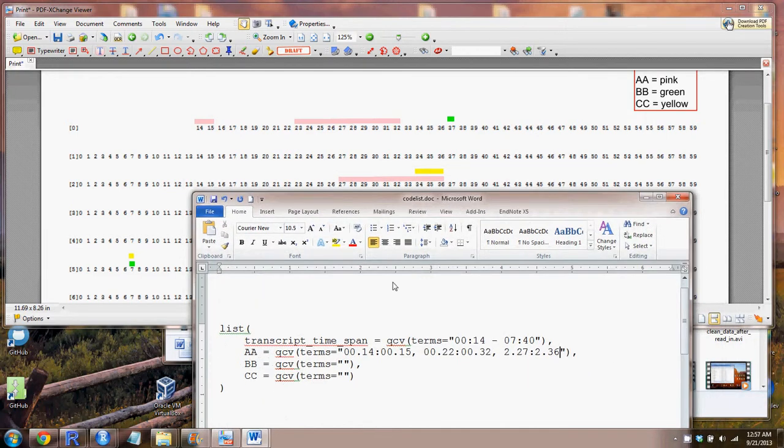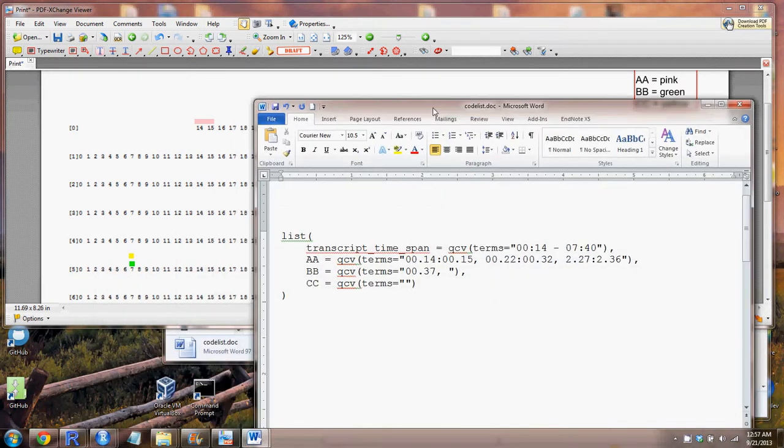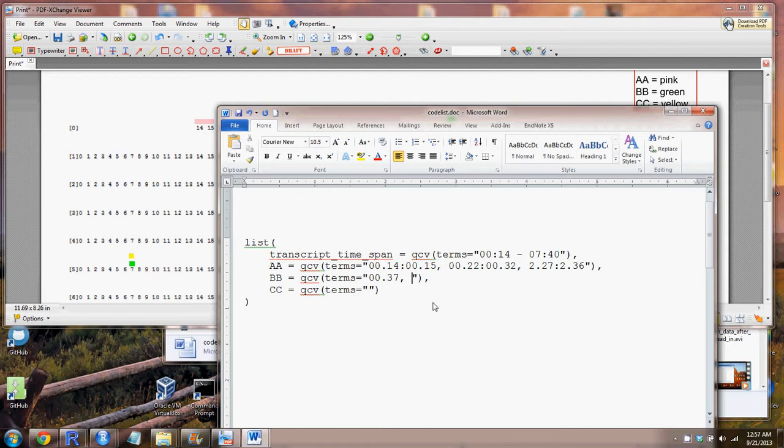Now let's go on to the green, and we'll see how to do a single time span, or a single second. Here for green, it was at 0.37, so we do 00.37, comma, and leave it alone, no span. And we can go on to the next green segment, which is 5 minutes and 7 seconds in, so we do 05.07, and we would stop there. And you would continue this process until you have all your coding complete.